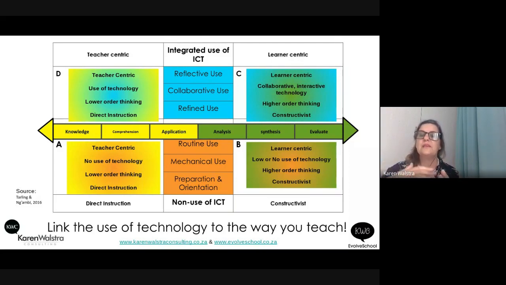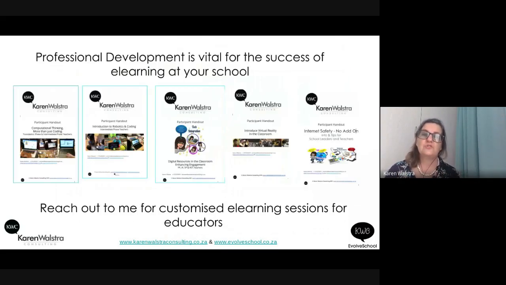You want them to be getting your children up into higher order thinking, and you want your lessons to be learner-centric. That's the kind of space we need our children to be in for the world of the future. Where are your teachers at? And how are you going to help them explore and change? So, professional development is vital for the success of e-learning at your schools.